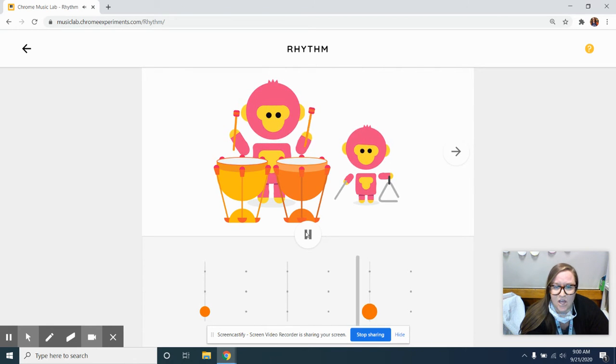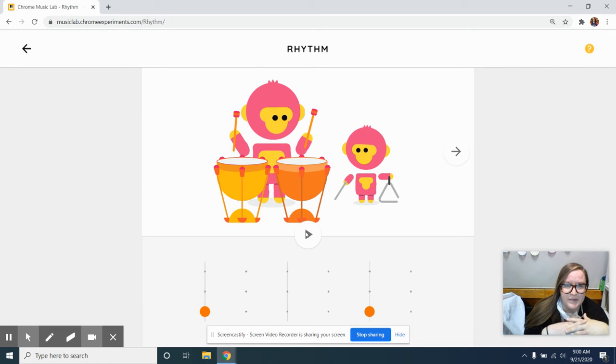And just like the song maker, it repeats itself when it gets to the end. So it's the same thing over and over again. You could leave the sound on as you start to add other things. I like to turn it off for a bit just to help me focus.